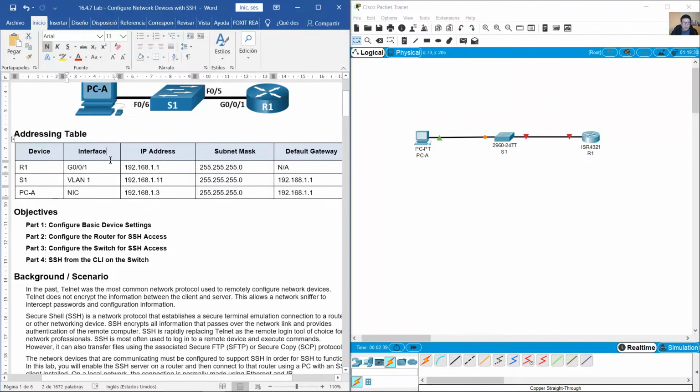Addressing table: router 1.1, switch 1.11, PCA 1.3.